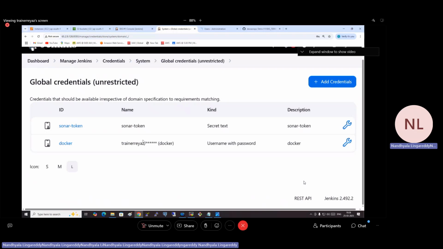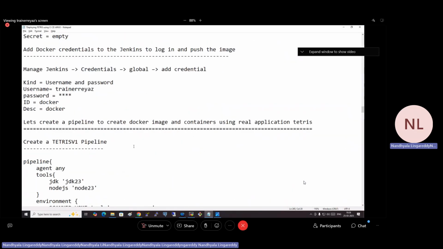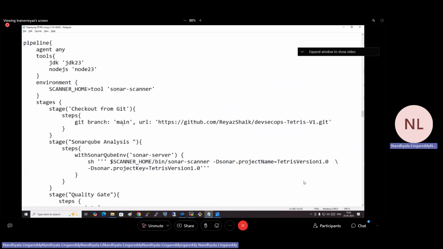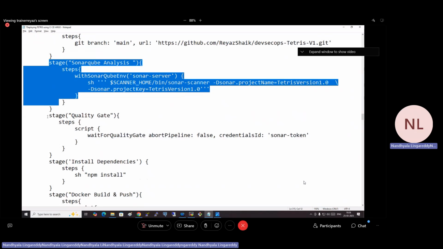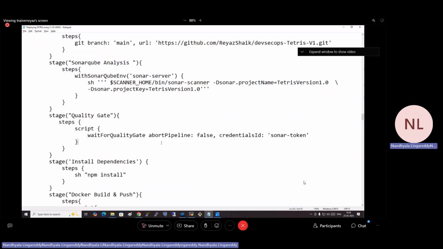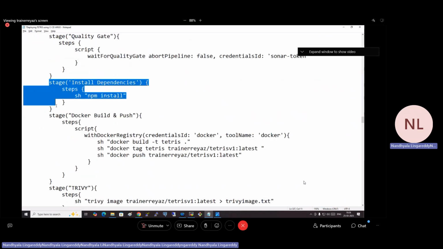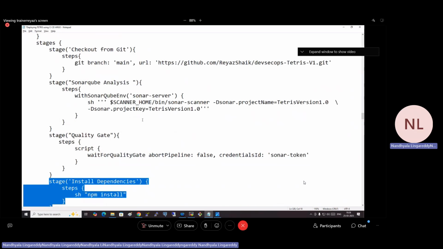We need to create a pipeline. So let me show you the pipeline. Same thing: JDK 23, node, sonar scanner, and then I'm getting it from where? Tetris, version 1. Sonar analysis is done, and then quality gates are doing, and then install dependencies. There's one thing I missed.